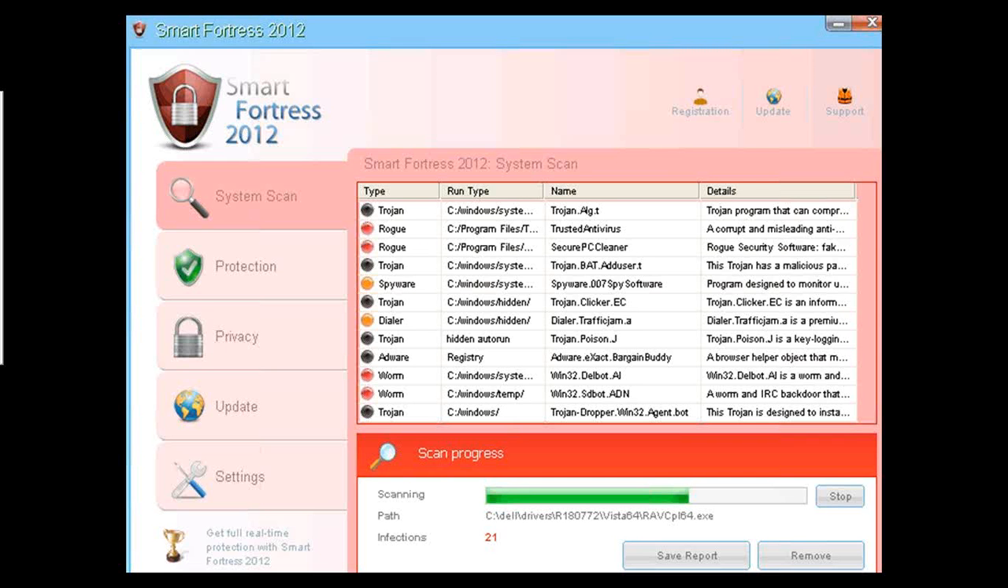So here's one example of one of the early ones, Smart Fortress 2012, and this same one has appeared under at least 30 different names, because that's one thing that happens with the rogues. The people that produce them also sell the source code. So other people can buy the source code and customize them, make them their own, give them different names, different colors, different icons, or whatever.